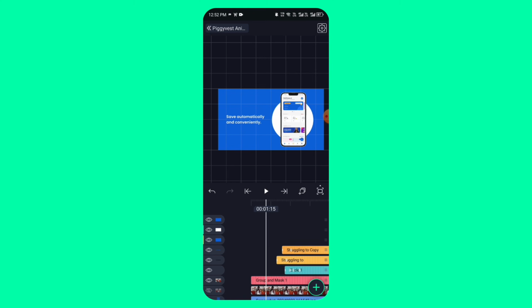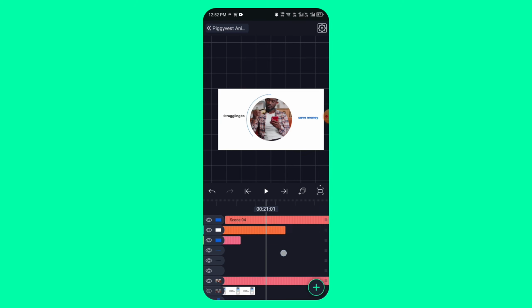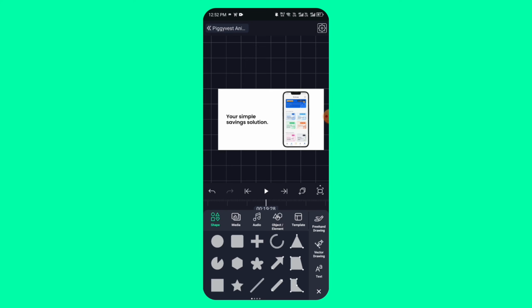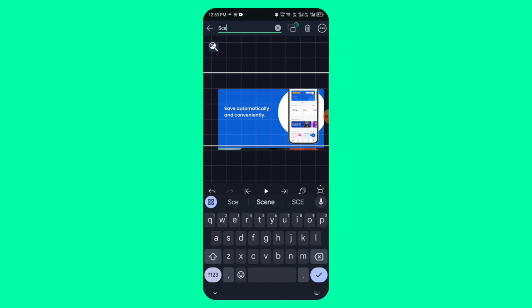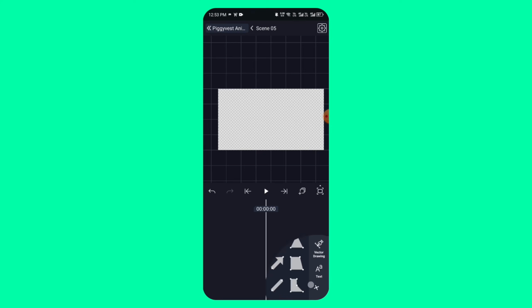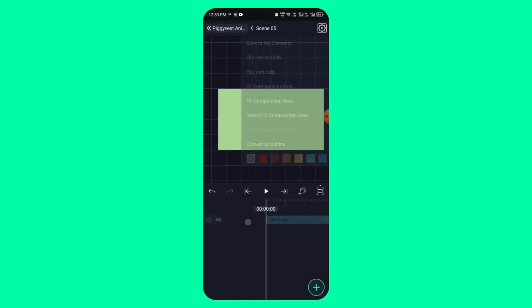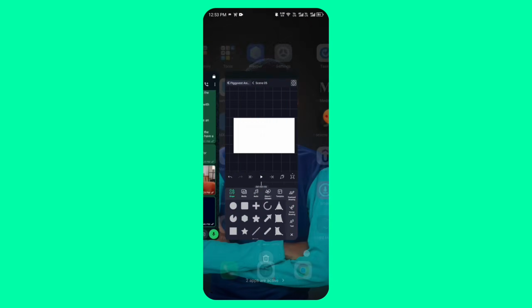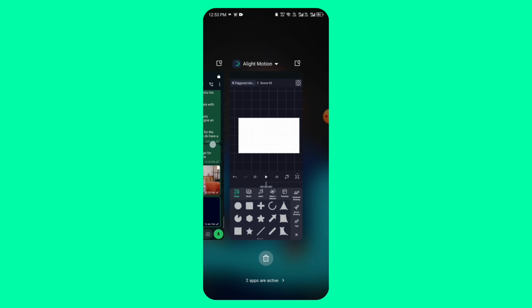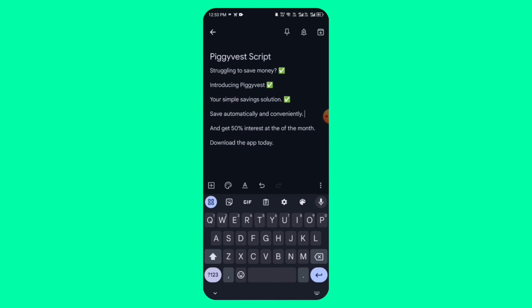Alright, now the last scene, the 5th scene, not the last scene. Alright, so I'll create another empty group, then change it to scene 5. Scene 5, then change it to white background. Then let's come here and copy the text. Alright, copy the text. Yeah, so we are done with this one already.